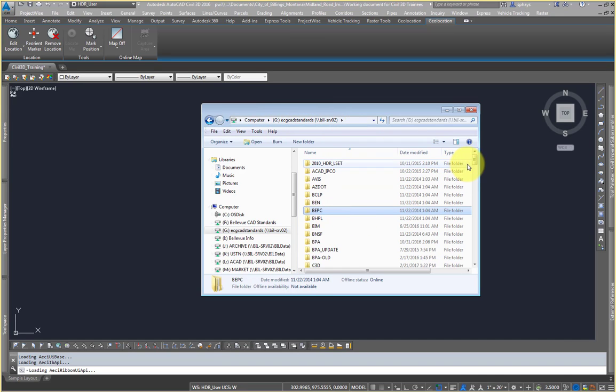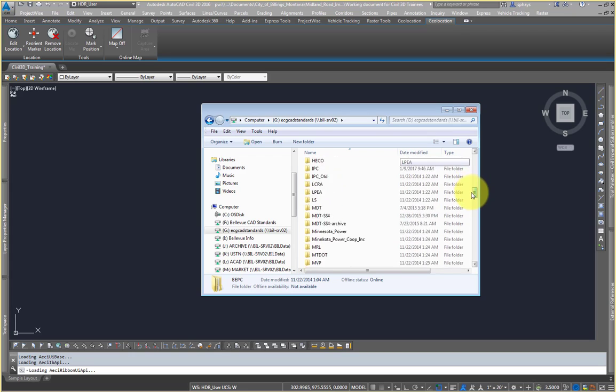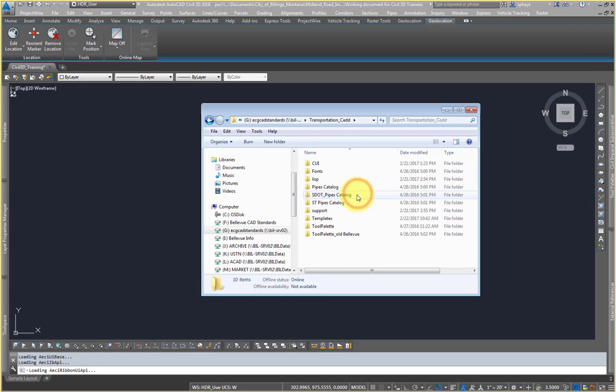So in our ECG CAD standards drive, I've created a folder for us called Transportation CAD. And in here is where we have our workspaces set up. I have copied most of this over to the Bozeman server and the Missoula server. The rest of this will get copied over later. There's some large files, and so it takes a bit of time. So I only copied over what we needed today.